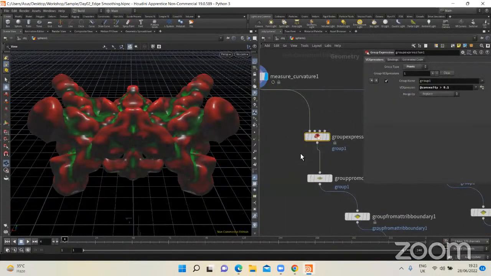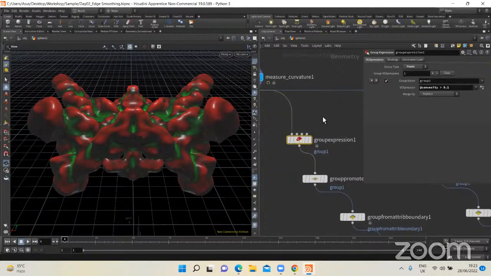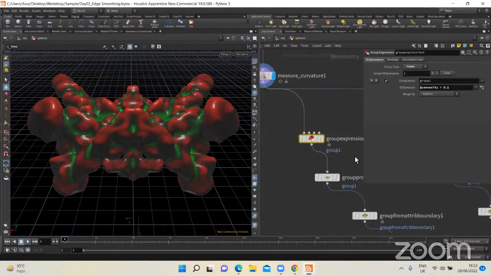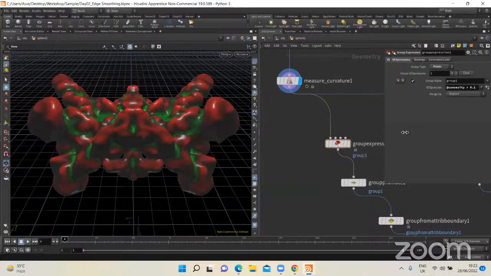So I used a group expression. I'm not sure. Pedro, did you introduce this, or is it the first time? I'm not sure. It's the first time. Okay. You can explain it. Yeah. All right. Okay. Cool.